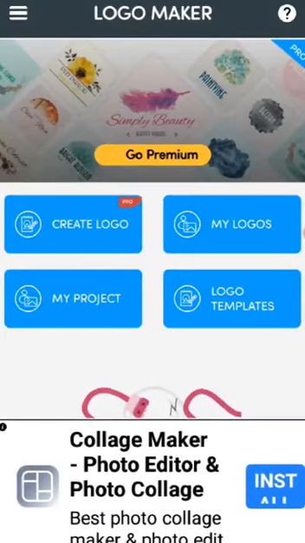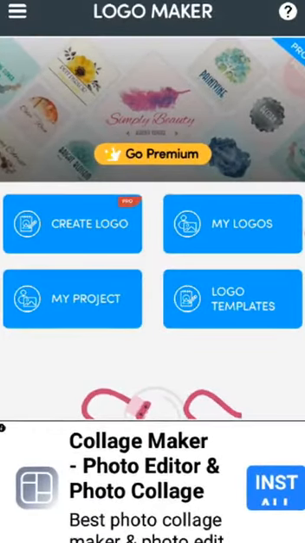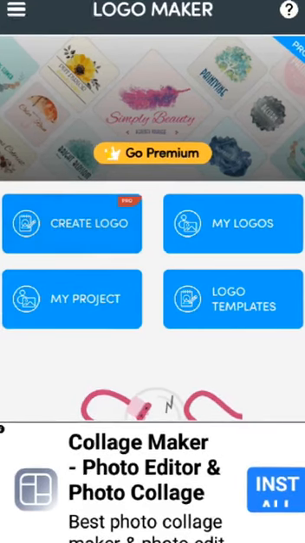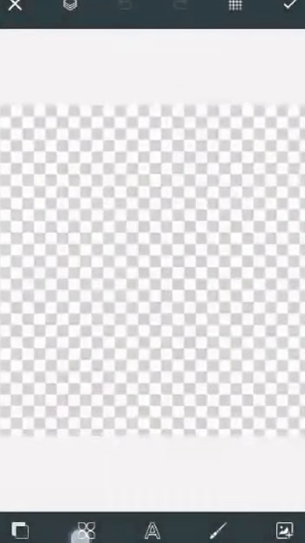Okay, so now you open your app. Once you are done, tap on create logo. So right here our canvas is loading. So from here you tap on art.